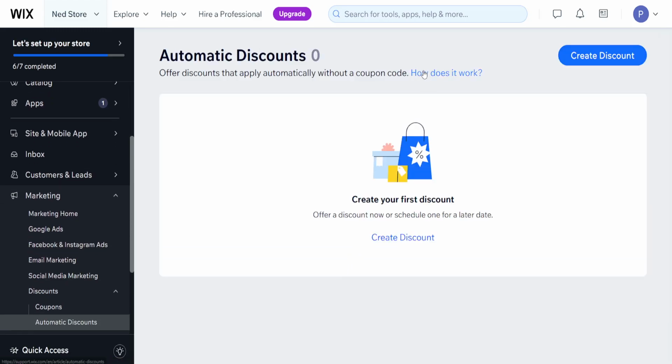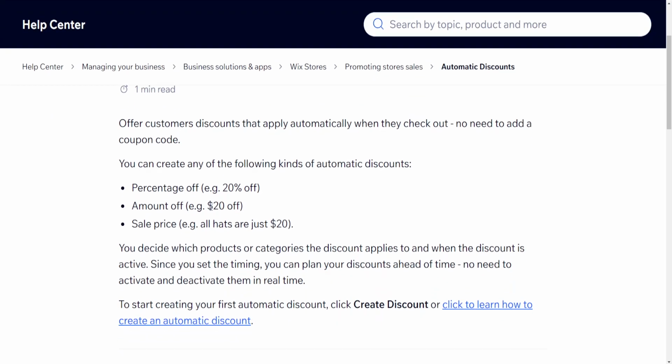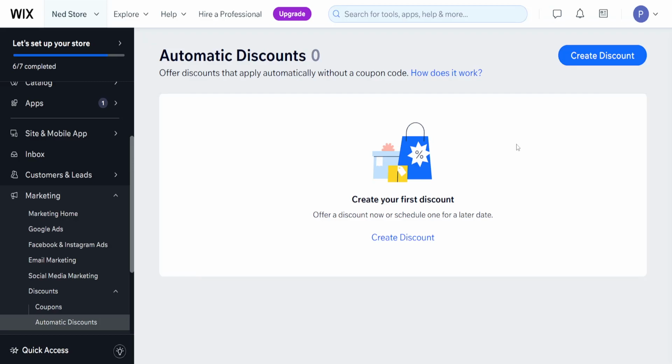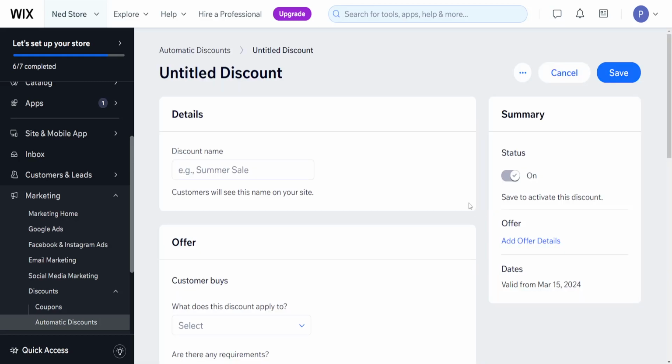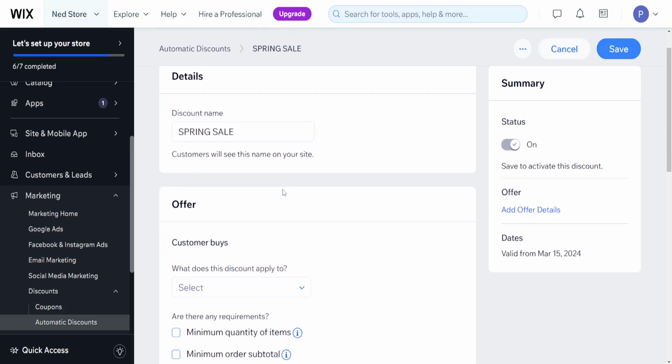Now right here it will show us how it works. If we want to, we can click and read through how they work. But basically I'm going to click on create discount here, and we can create the discount name. So I'm going to do sale or spring sale, and they will see this on our site.